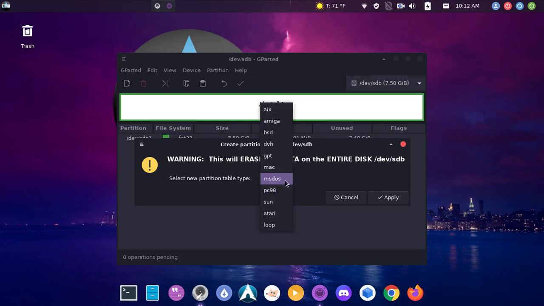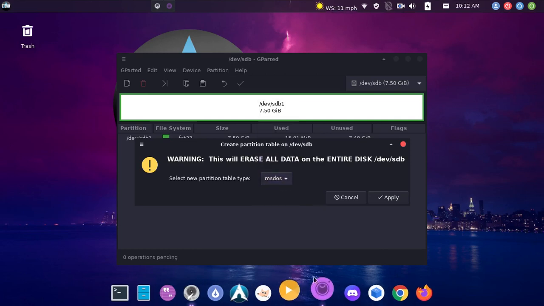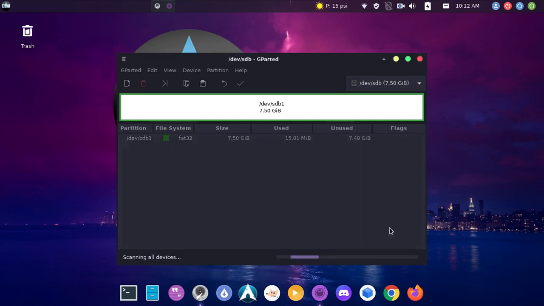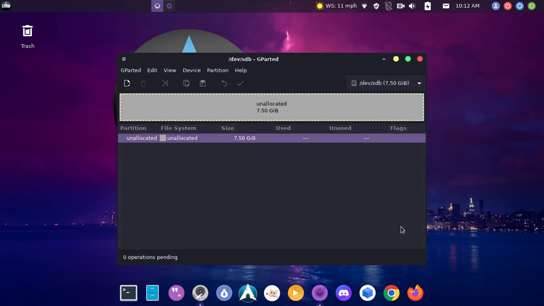If you left click on this arrow, you'll see you got AIX, Amiga, BSD, DVH, GPT, Mac, PC98, Sun, Atari, Loop. I keep it on MS-DOS. It's what works for me. It's what worked for my friends. Therefore, I know that you can do it like this. If you have a MacBook, GPT or clicking on Mac usually will work. We're going to left click the apply button, wait, and now, boom, it cleaned the entire disk.